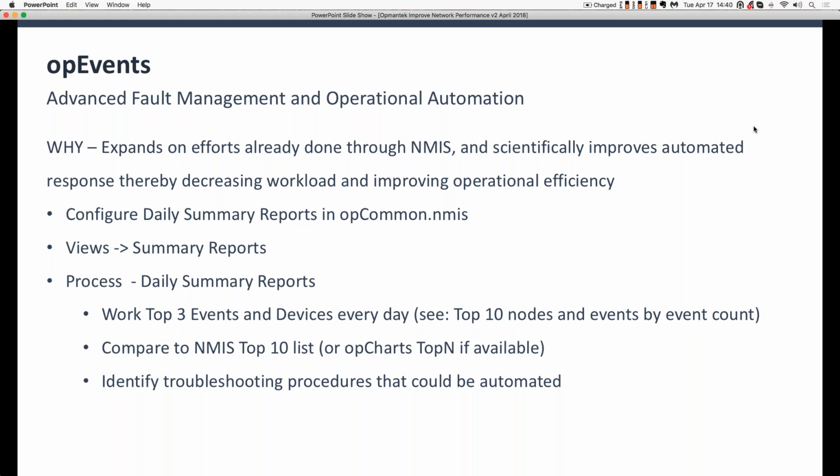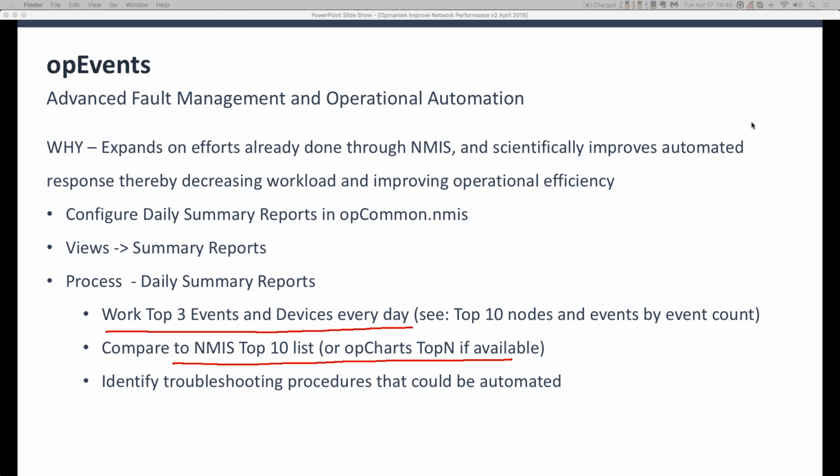All right, so same type of process, right, as what we've already looked at. Work the top 3 events and devices every day. Compare these to the NMIS top 10 list or OP charts top end if available. So if you have OP charts, if you've licensed OP charts, it has its own top end list as well. And then, of course, what you want to be able to do is identify any troubleshooting procedures that could be automated. And again, you want to do this bit by bit every day over the first month.